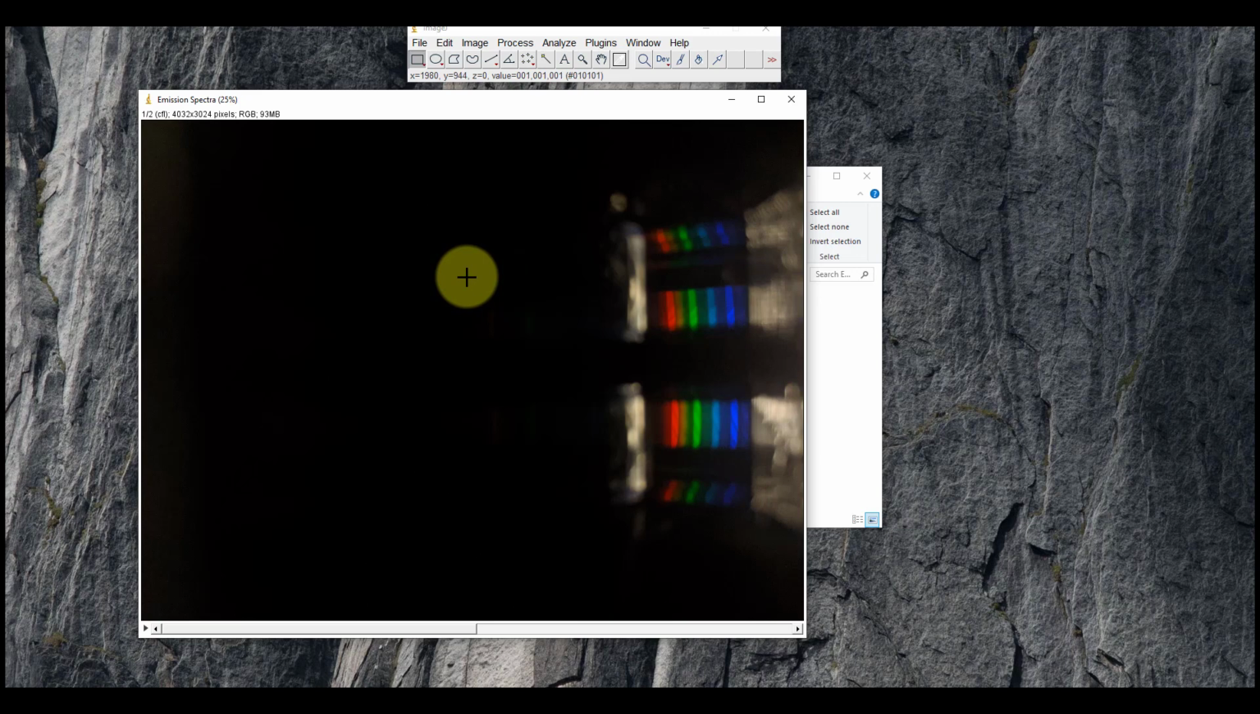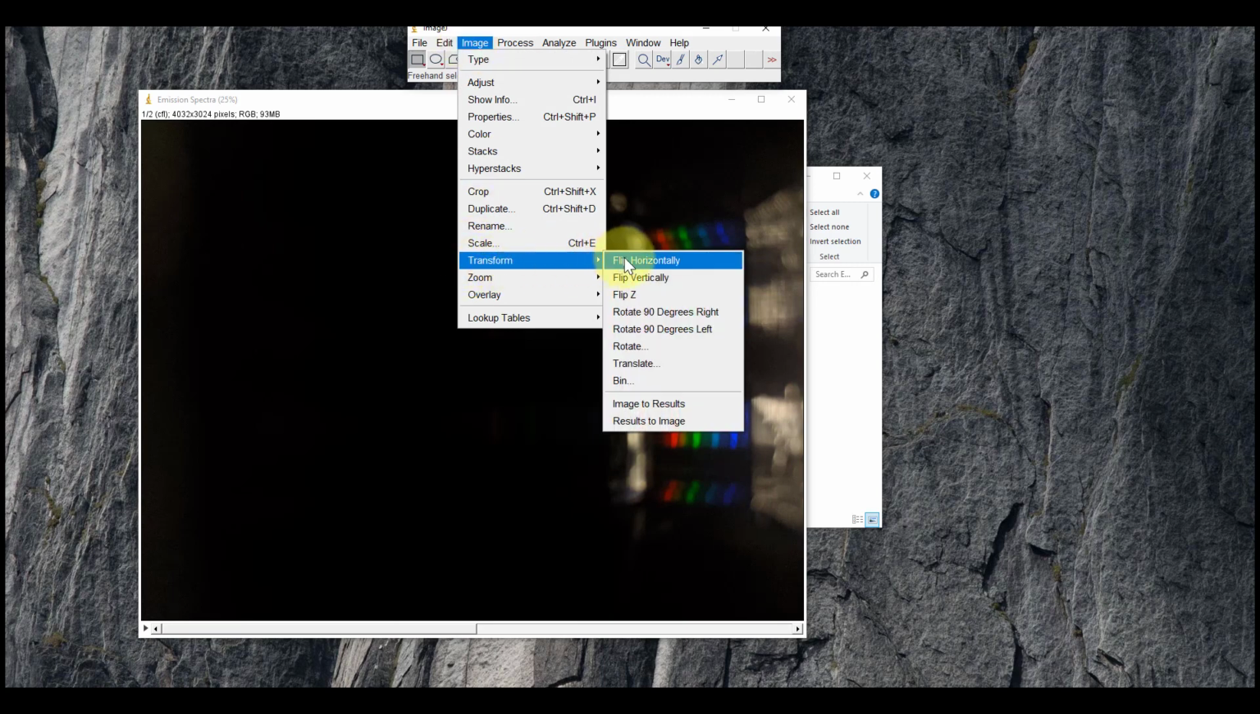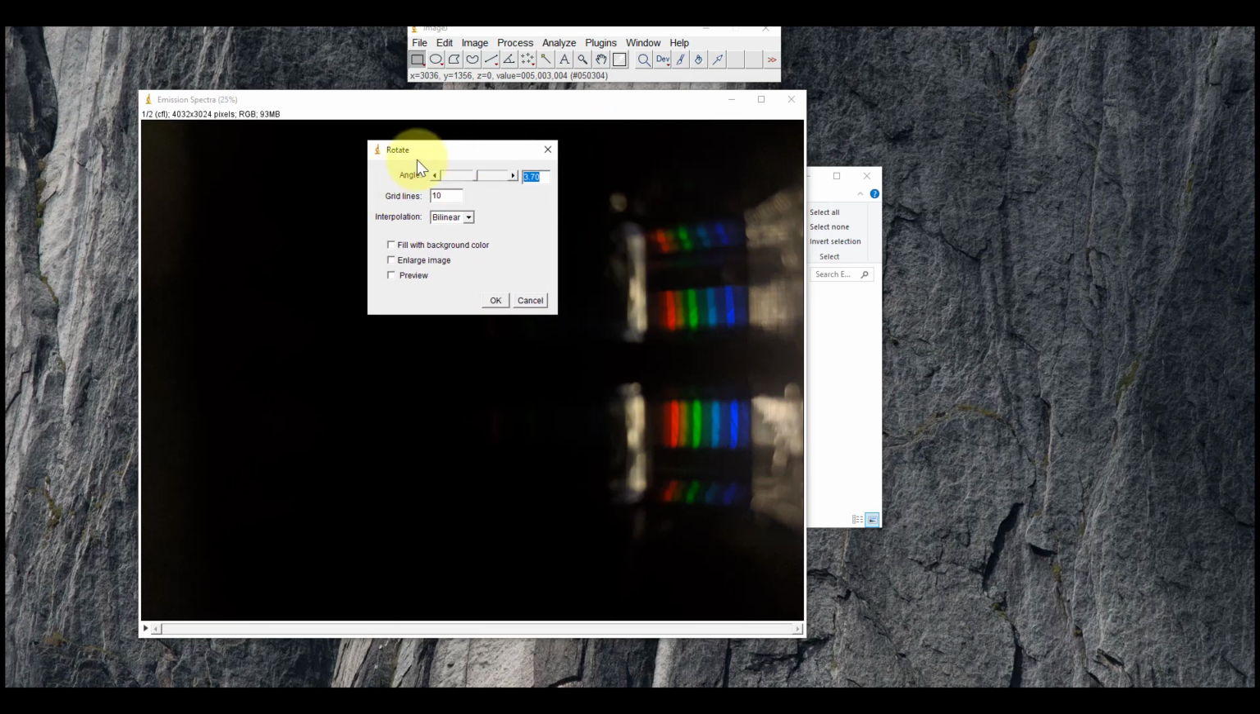The way that it's easiest to do that is to go up to the taskbar, click Image, scroll down to Transform, go over to Rotate, and then you'll have this rotate dialog that will prompt. It may have grid lines as 1 as your default. I like to change this to 10. This is just going to set a series of yellow lines on top of our image. It'll be a lot easier to identify whether or not the image is totally perpendicular or parallel to the x-axis. The other thing you want to do is click this radio button that says Preview.